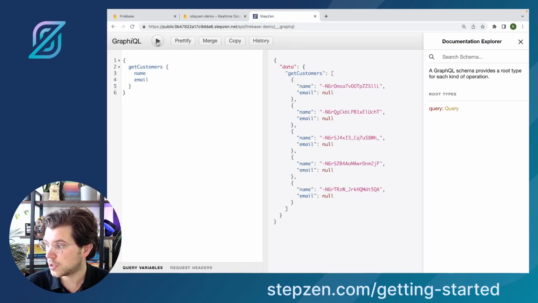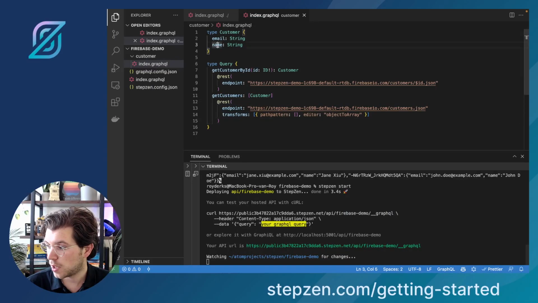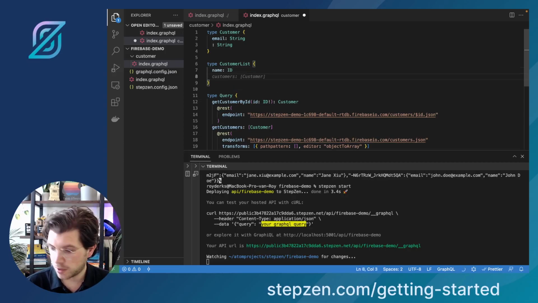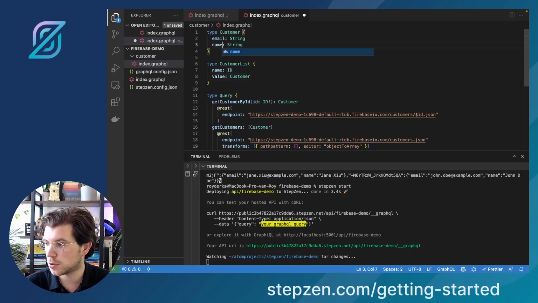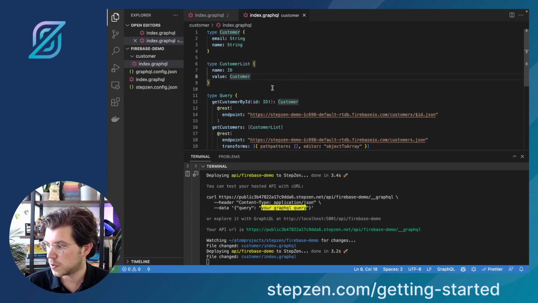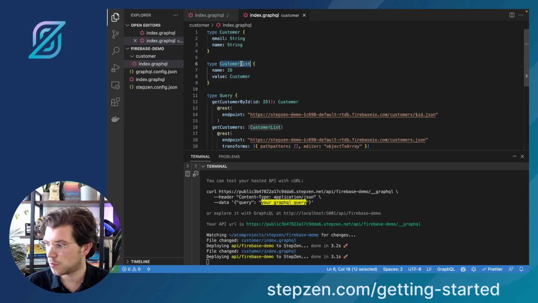So if I would be running this here, you can see name is there, which is actually the object. So what we actually want is to get the value. We can actually say type customer list is something else. It is name, which is the ID, uppercase ID. And then it will return the value, which is actually the customer. So that way, there's nothing we have to change. The only thing we need to do is say customer list is what we return here. Just save it. Maybe customer list isn't the best name, but of course you can always change it.